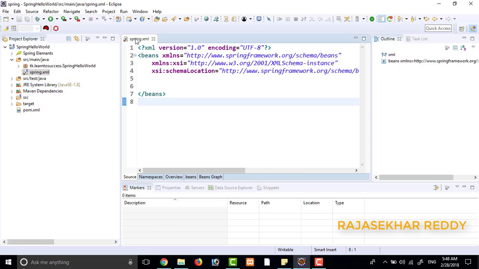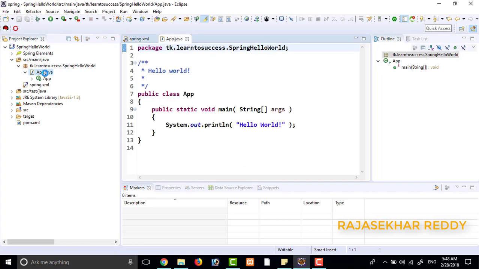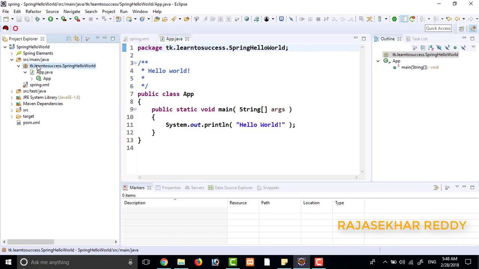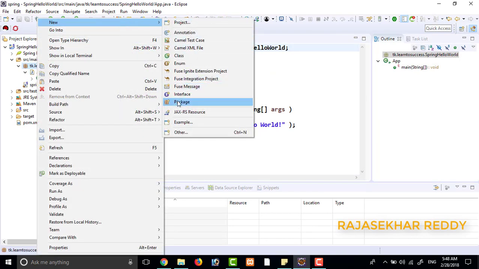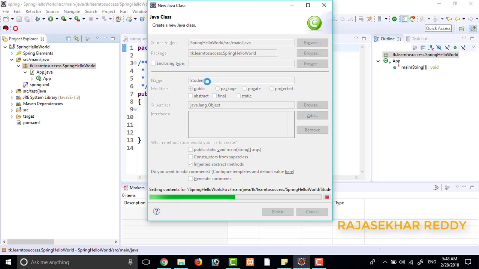Once here our Spring Bean configuration file is ready, then we need to develop one class. Our package is already there. App.java is our main class. Here we need to develop one Bean class. Select that package, right click, New, Class. I am giving the class name as Student. Click on Finish.